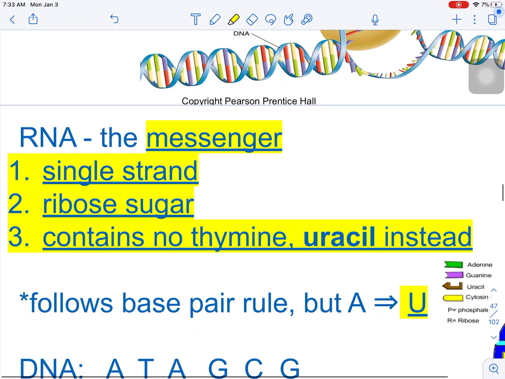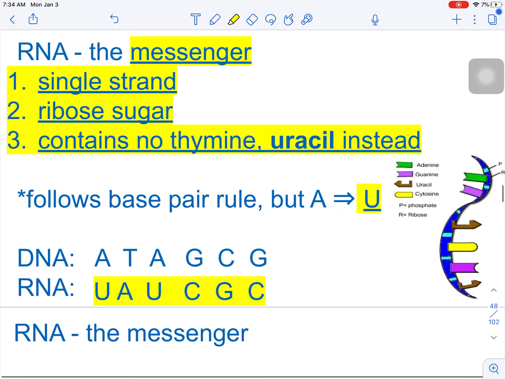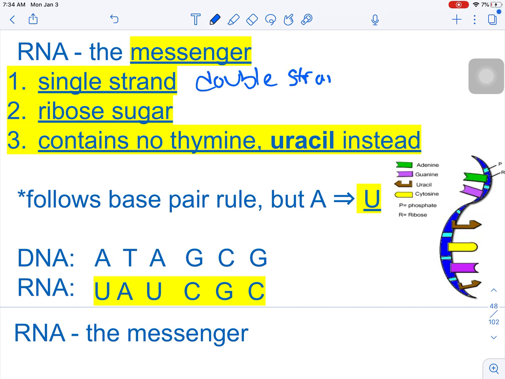Let's start with a few important facts about RNA. RNA is known as the messenger. It is a single strand, whereas DNA is a double strand. So there's a difference right there. I'm going to write all of the DNA things in blue here. RNA is made of ribose sugar, whereas DNA is made of deoxyribose. Remember the D in DNA, so that means that the R in RNA stands for ribose.